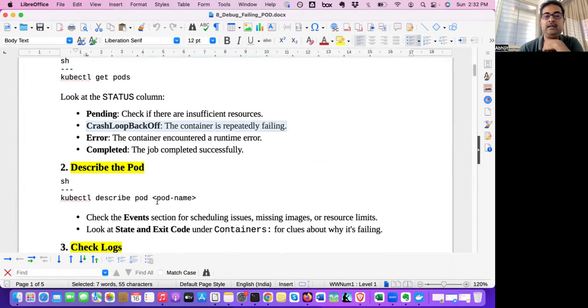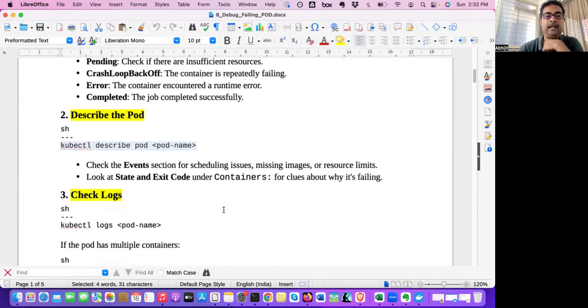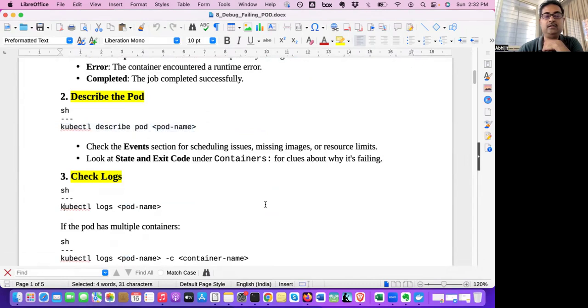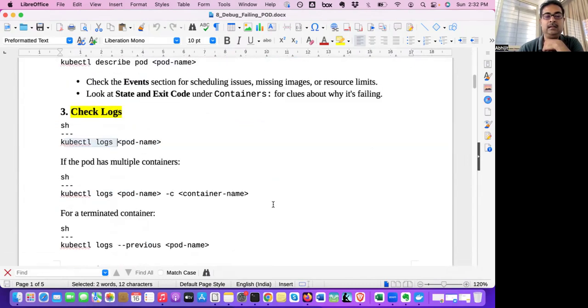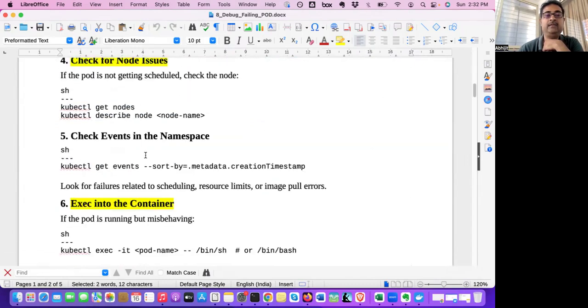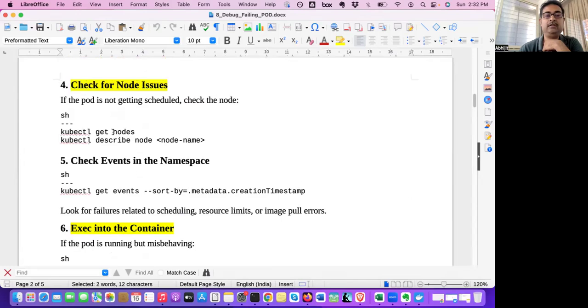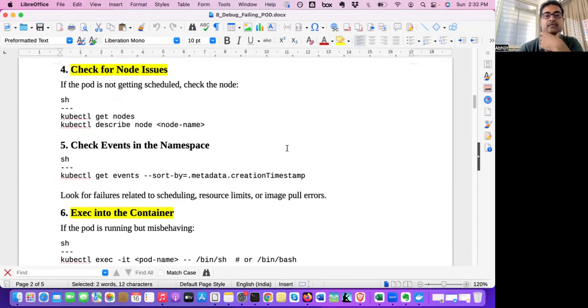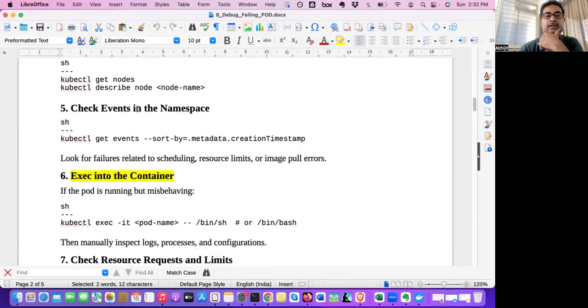And then you can do kubectl describe pod. And you can also do kubectl logs. If it is a node issue, you can check the nodes with kubectl get nodes, and kubectl describe node followed by the node name. You can see what the issue with the node is. You can also check events in the namespace with kubectl get events.